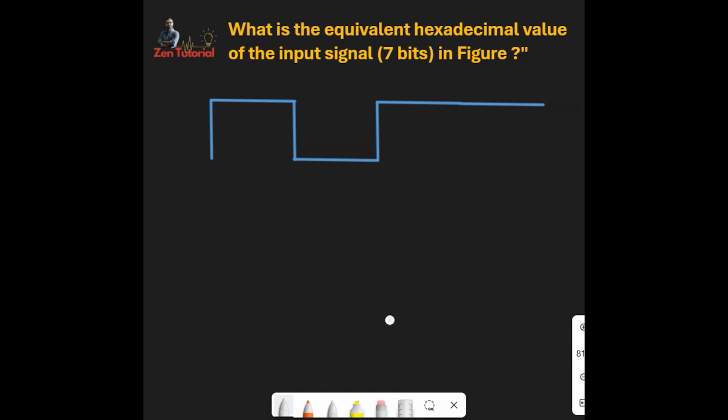The question asks for the equivalent hexadecimal number of the signal, and this signal contains 7 bits. So let's find out how many bits there actually are here. 1 bit, 2 bit, 3 bit, 4 bit, 5 bit, 6 bit and 7 bit. So there are 7 bits available within the signal. Now, of course, the very important task is to write it down in binary form. High means 1, high means 1, low means 0, 0, high means again 1, 1 and 1, right?